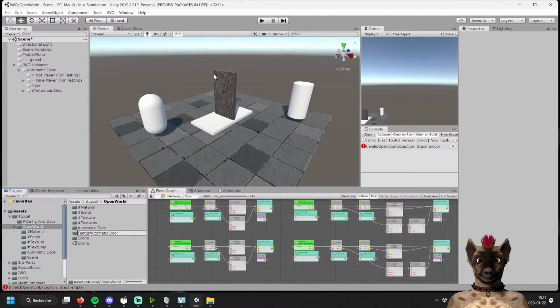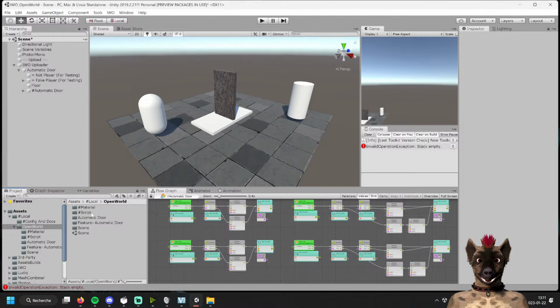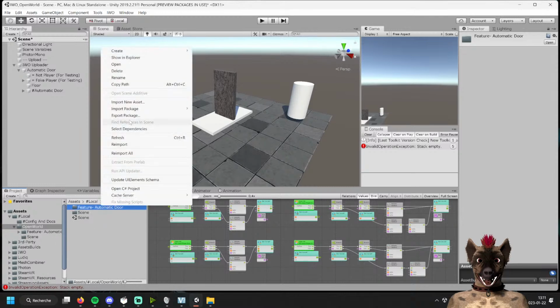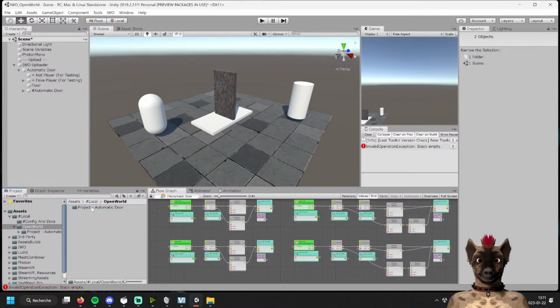All right, let's think about this. So we got the local, we got open world. I prefer separating everything. Then, if people need to fully integrate it into their project, they can spread it. Yeah, there, now that's better. Not like features. So it's the project, in fact. Project automatic door. I can even put the scene inside it. Yeah, why not? There.